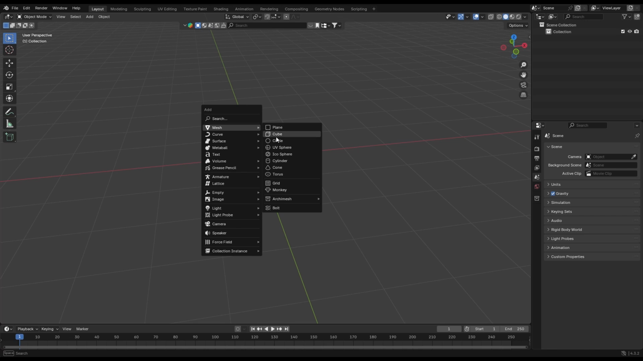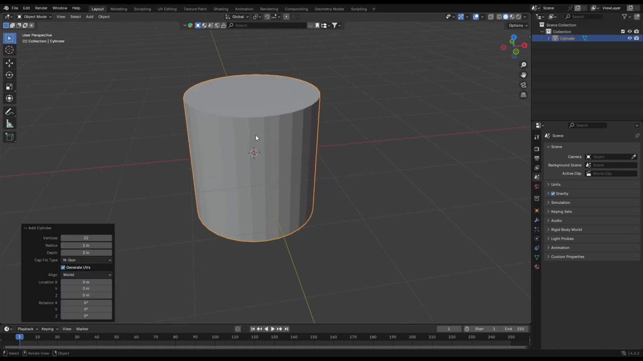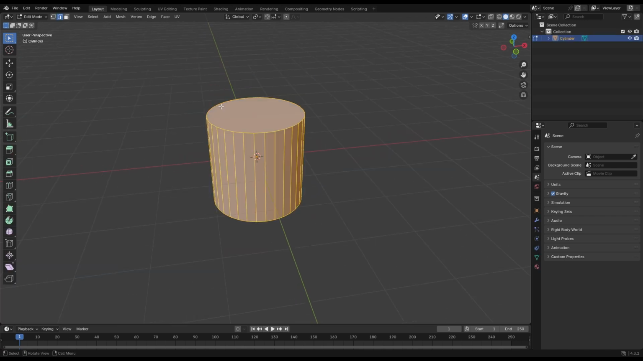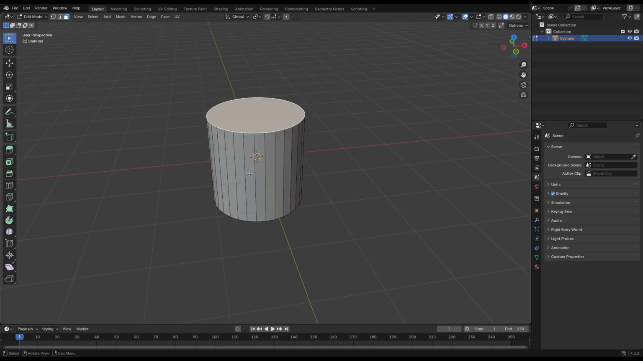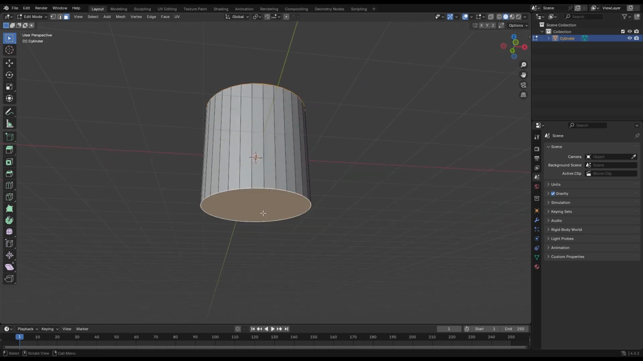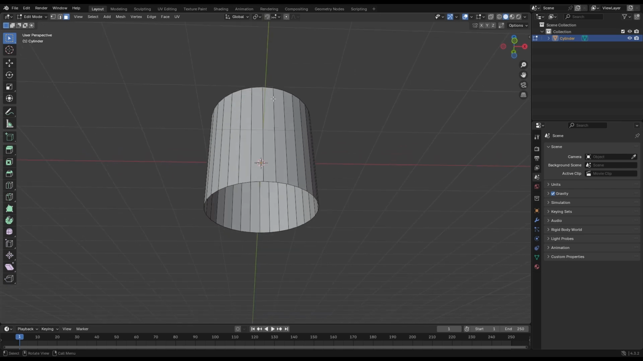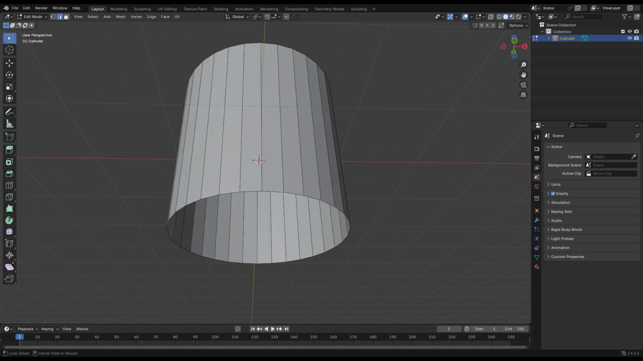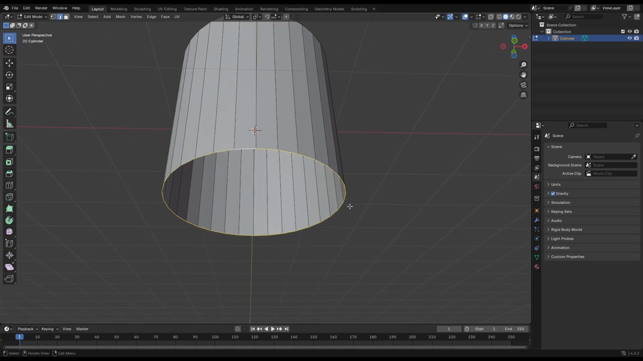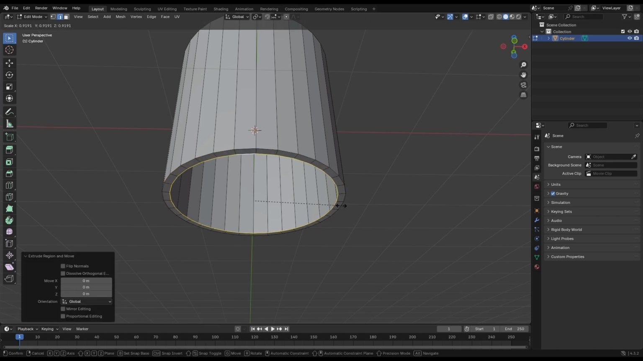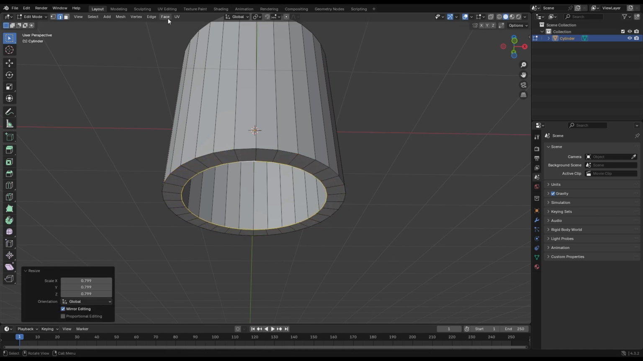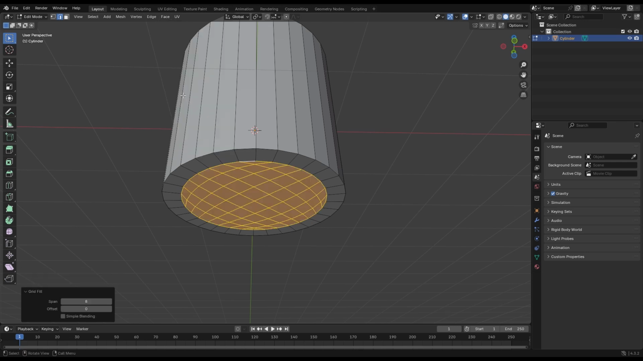So add a cylinder, go to edit mode, select face selection and delete the bottom and the top faces. Now go to edge selection and select bottom edges, press E and enable it, and now press S to scale it down. Now go to face and select grid fill.